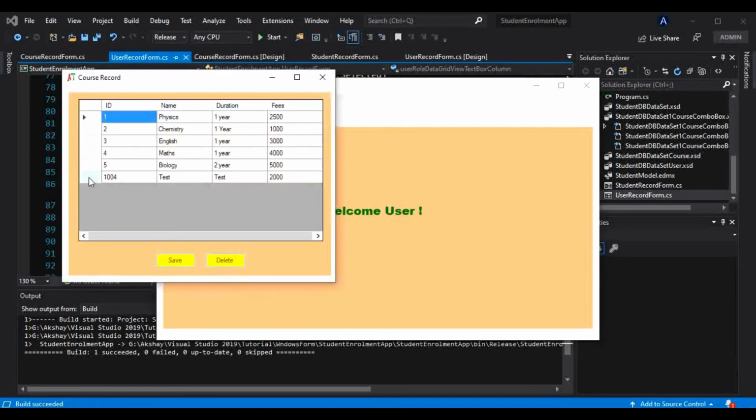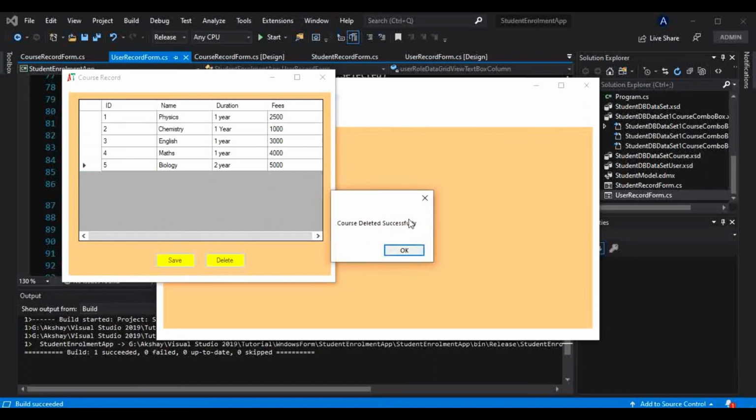But what if I want to delete that? As soon as I select that complete row here, that button gets enabled, and if I click yes, that should get deleted, with course deleted successfully. And let's say if I want to edit that, let's say I want to change this 2500 to 2000 maybe.